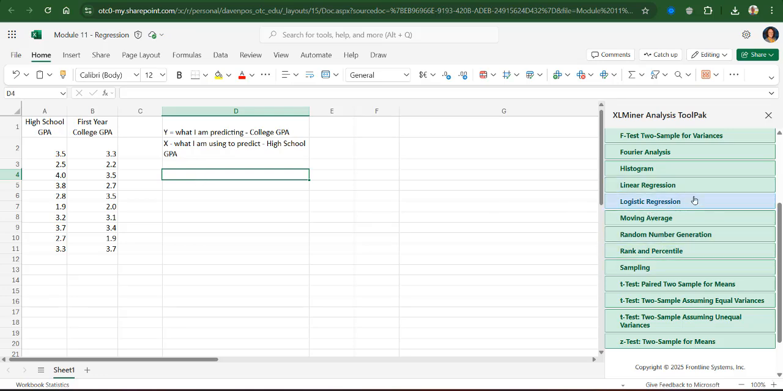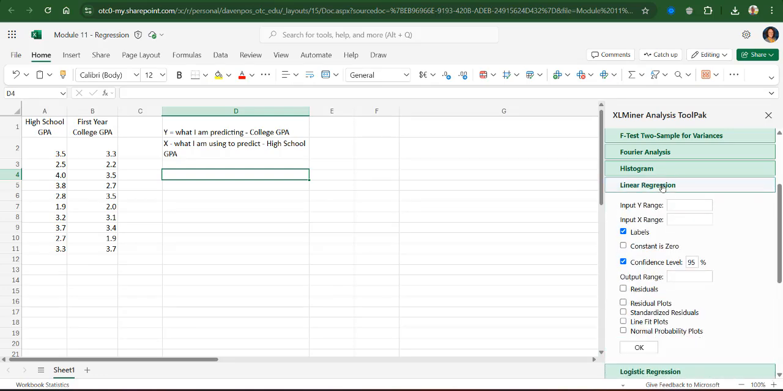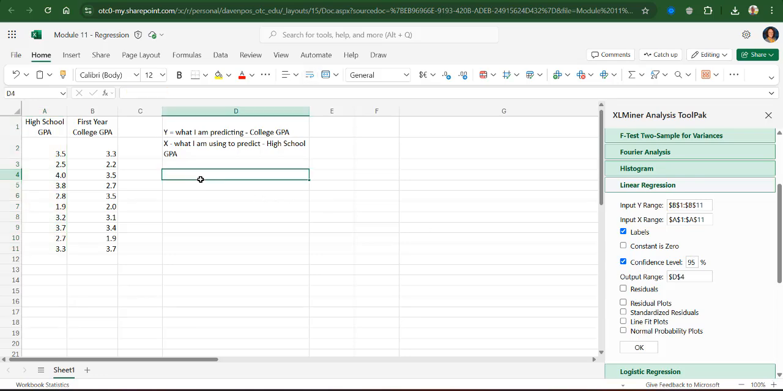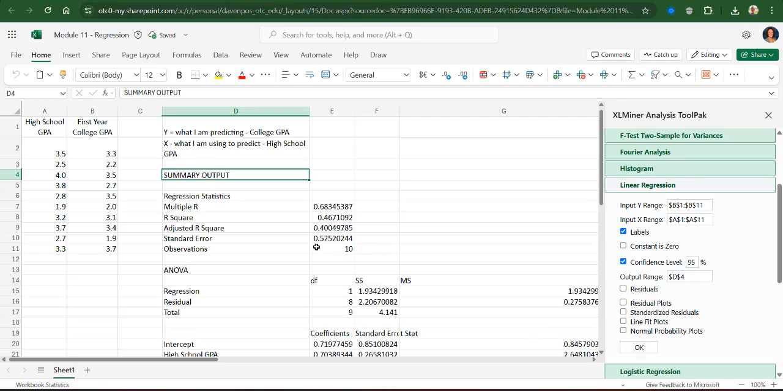Whenever we get over here, we see there are two regressions. I'm going to use linear regression for this one. The y range, okay, what did I decide my y was? College GPA. So that's what I'm going to put there. My x range is my high school GPA. Again, I am matching these labels. I'm keeping that labels box checked. My confidence interval, leave that checked. My output, I'm just going to put it there, and then everything else can remain unchecked. When I click OK, it's going to give me my output.